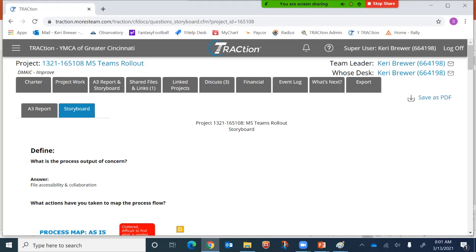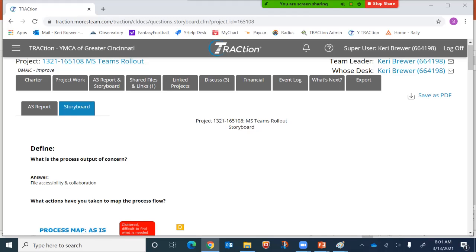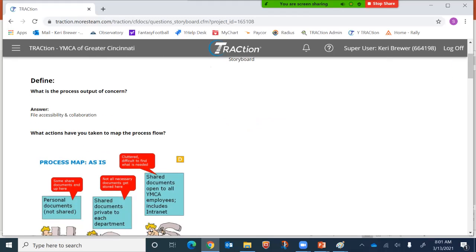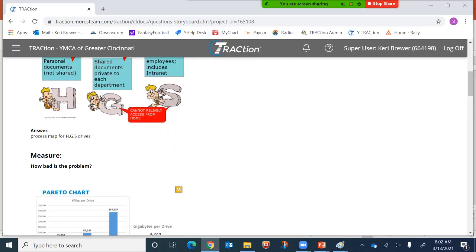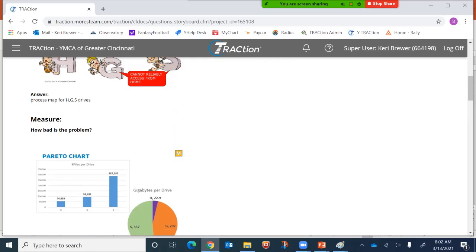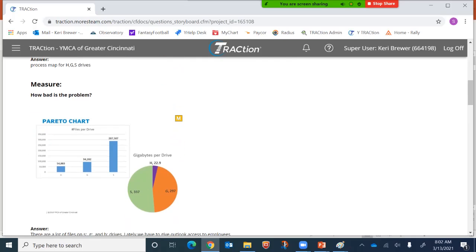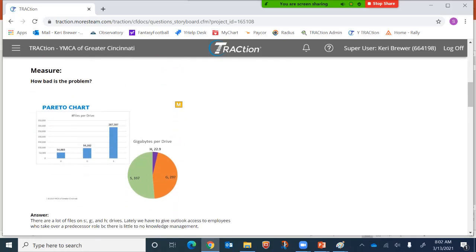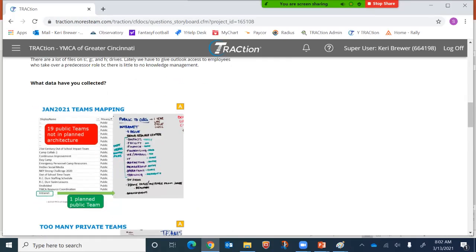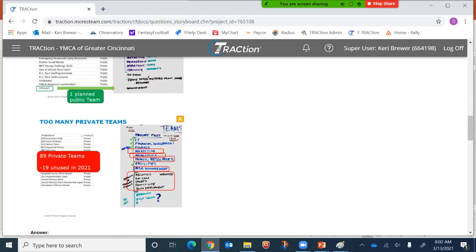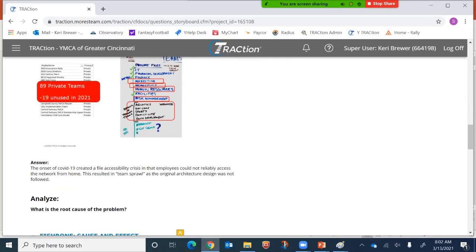So we're just going to scroll down slowly, and you'll see that in the define phase, here's a business question, here's the answer. Here's the next business question with an answer. So the answers are going to be either text, or graphs, or they might be a combination of text and some sort of graphic. Now we're going into the measure phase where you have a business question, how bad is the problem, with some corresponding analyses, and a text answer, what data have you collected? For this question, we actually have multiple graphics because we collected quite a bit of data.